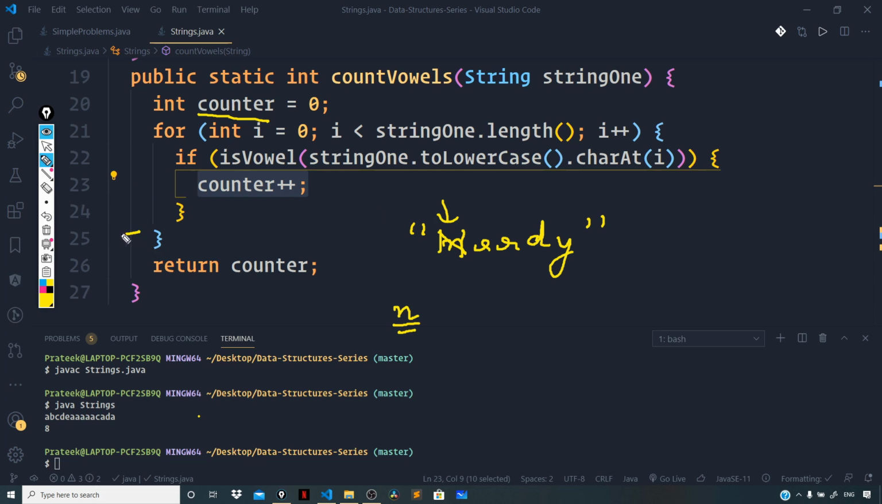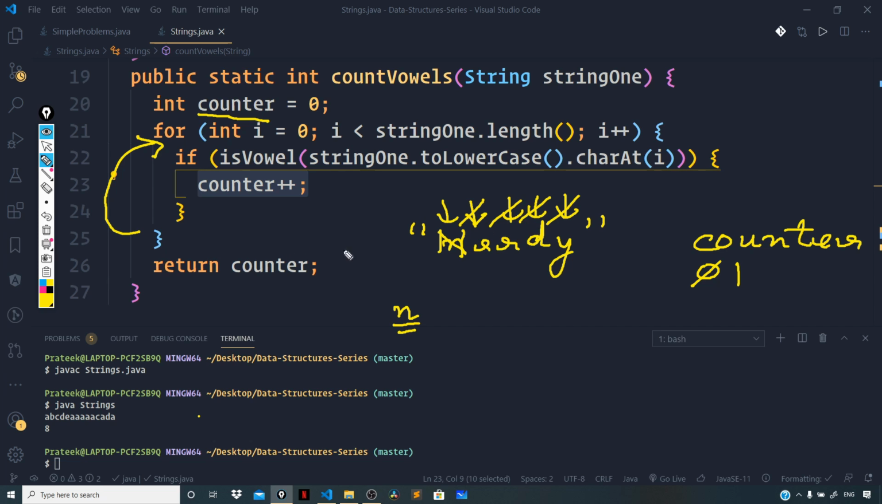So we move forward to the next character, which is small e. This is a vowel, so the counter will get incremented by 1. Now counter is 1, and then you move forward to the next character. This is not a vowel, this is not a vowel, this is not a vowel. Finally, when our string is completely done, the for loop terminates and we return the value of counter, which is 1, because we have one vowel. So the answer for this is 1.